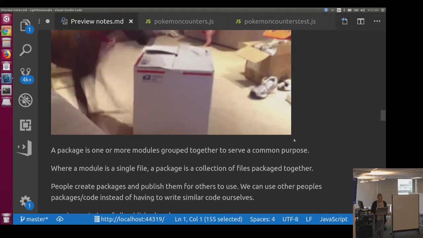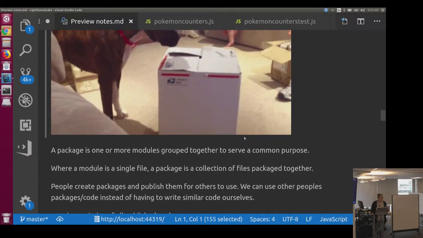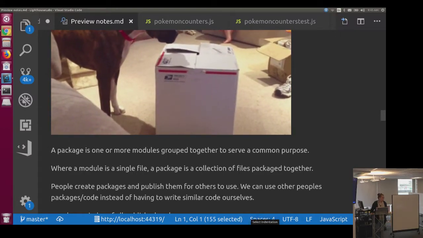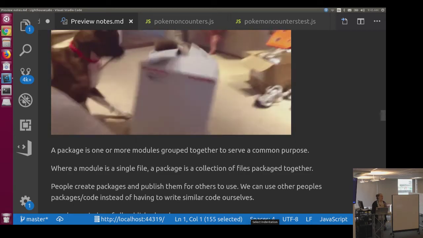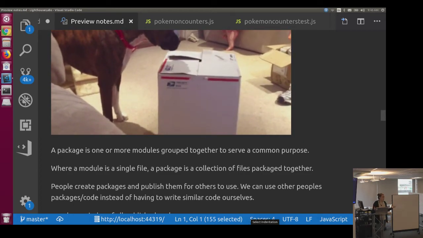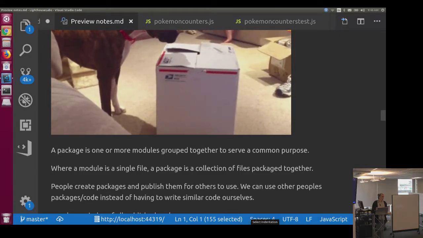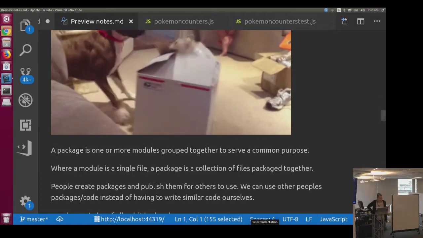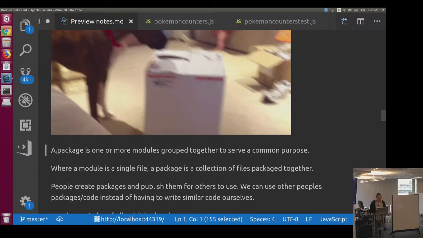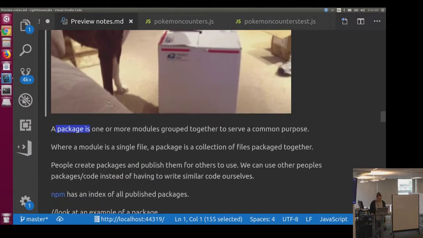People create packages and publish them for others to use. This lets other people or us use packages and code instead of having to write similar code ourselves. So we get the benefit of thousands and thousands of other people writing code for useful things. If we also want to do that same useful thing, we can just use their stuff and use it right in our project very easily with packages and NPM, or Node Package Manager.